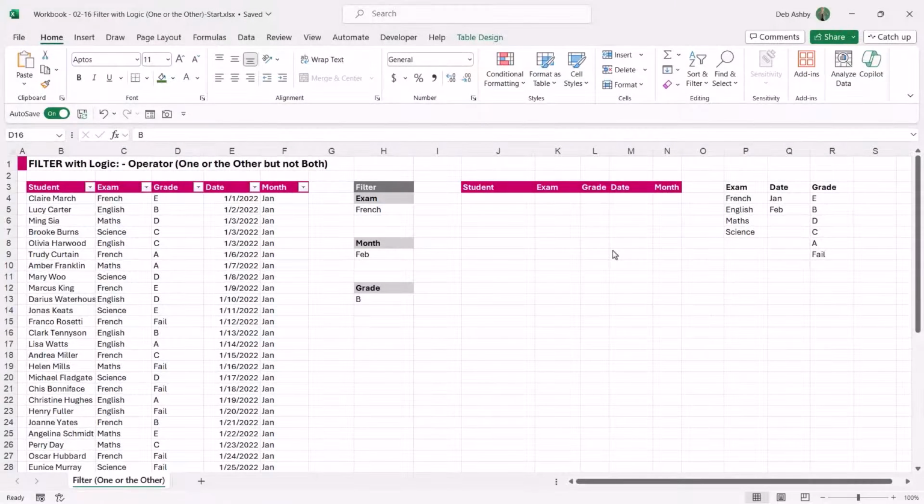In the last few lessons, we've been taking a look at the filter function with various different pieces of logic. And it's time to finish off this section about filter by talking about the minus logical operator. This is the final one that you're most likely to encounter. Now, the minus operator basically means one or the other, but not both. So what does that mean in context of our data?